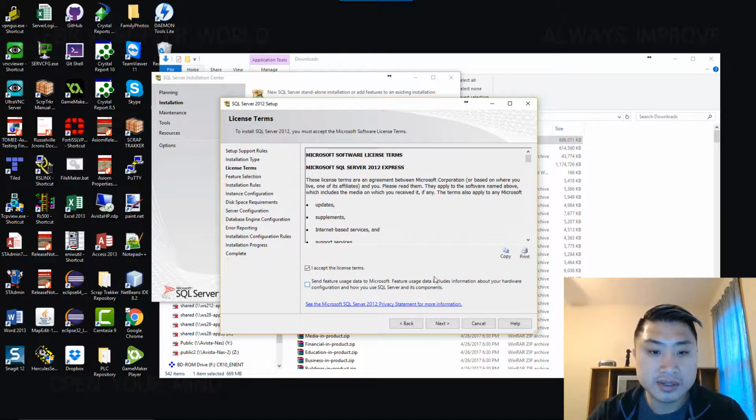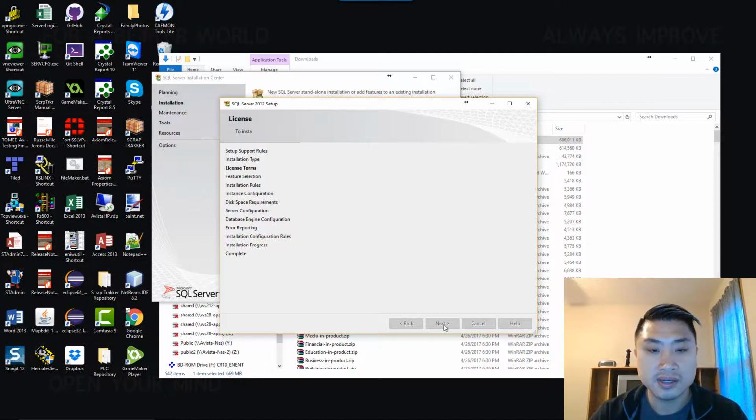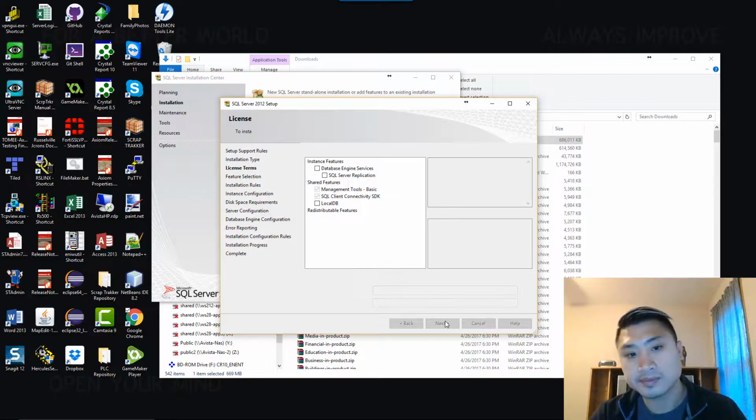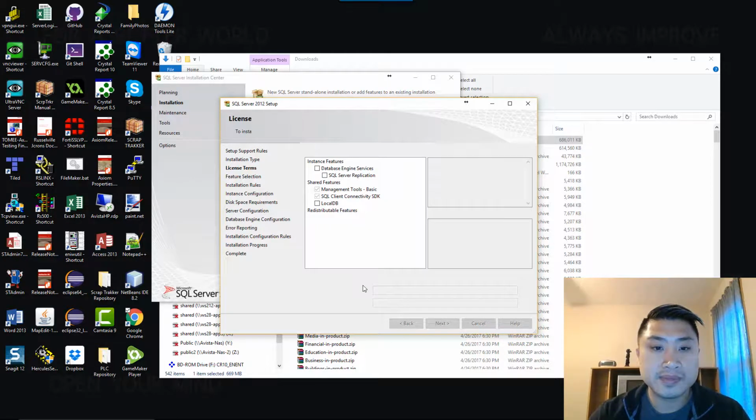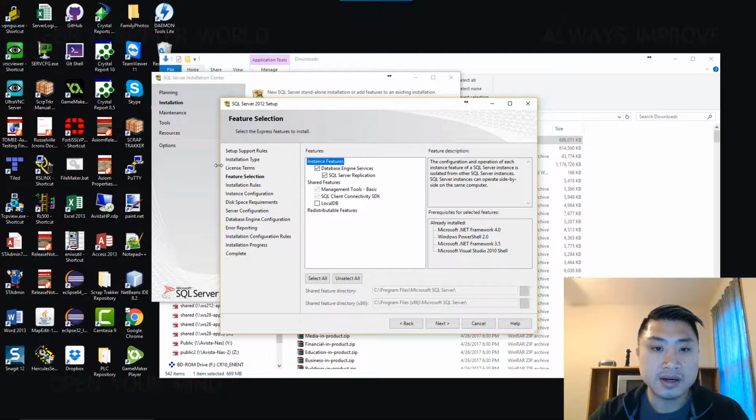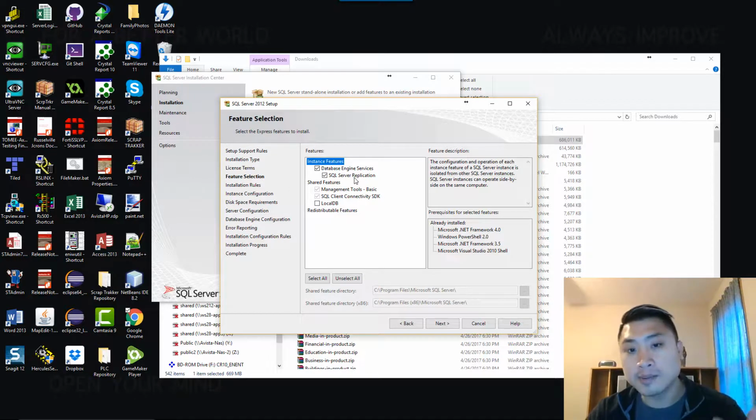You want to accept the licensing terms. This right here is optional, if you want to send data to Microsoft to help improve the product. I'm just going to leave it unchecked. Alright, this is important. And luckily, they have it already preset, or pre-checked, with what you need. So you need the database engine, absolutely. This here comes with it, but you know what? Yeah, just take the default. I'm just going to fly through this.